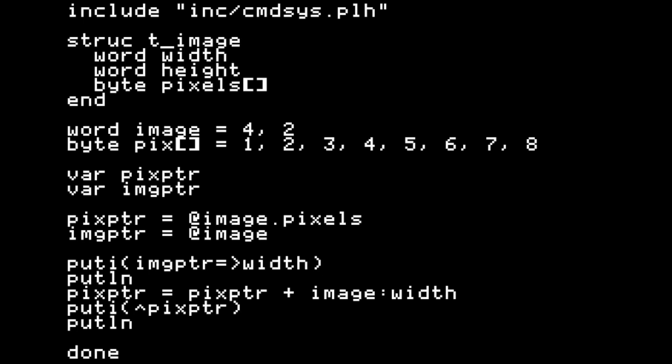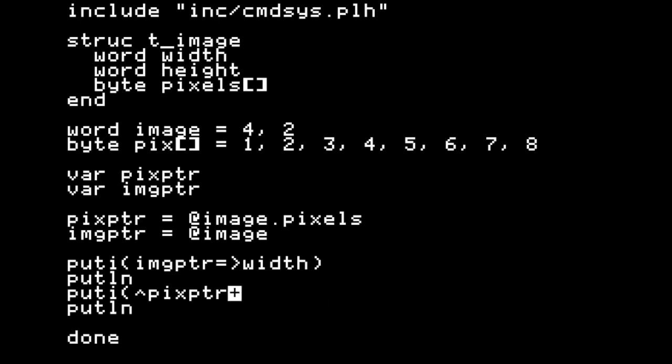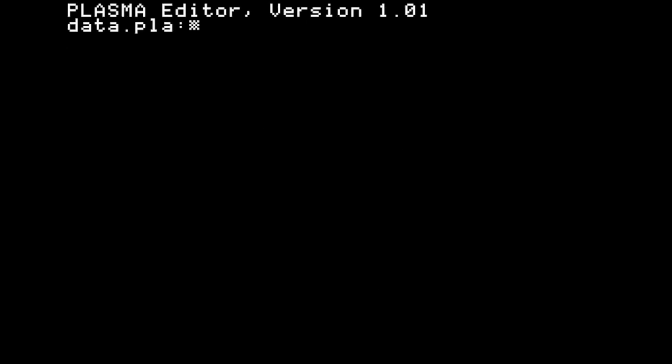So here, with our image pointer pointing to the address of an image, we can reference the width of it, which is a word, with the equals greater than, that thick pointer, and then we can get access to the pixels array, which are bytes, with just the dash greater than, the thin pointer.